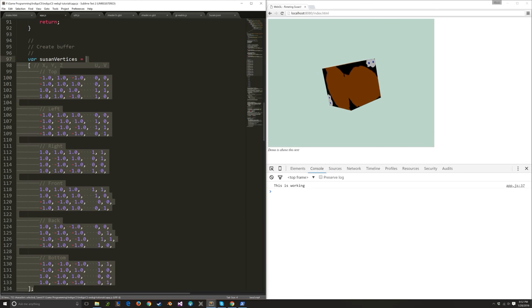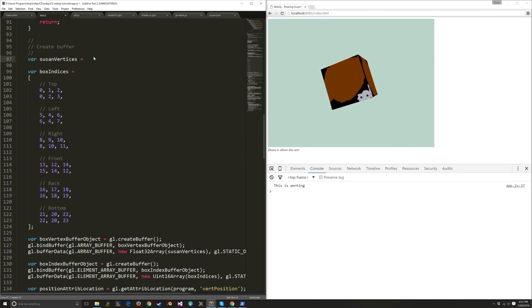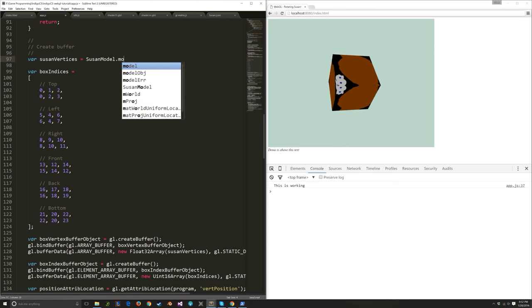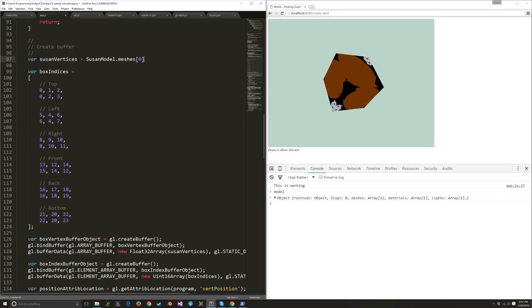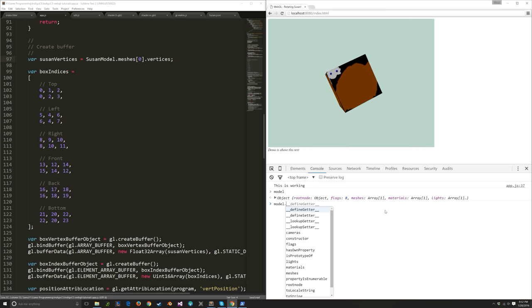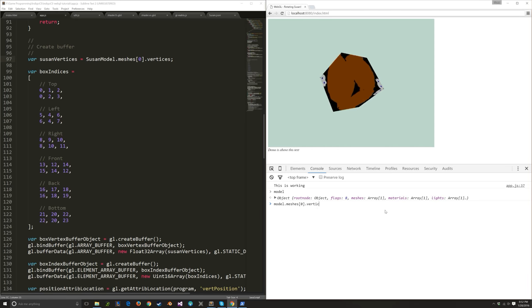And then I'm no longer going to use these values. I'm going to use SusanModel.models, I believe. Let's check our... No, it's dot meshes. 0.vertices, I believe. So if I were to say model.meshes0.vertices, yes, that is what I want. So this is going to be our vertices, and we don't have to change how we create the buffer or anything, we're just specifying different vertices.